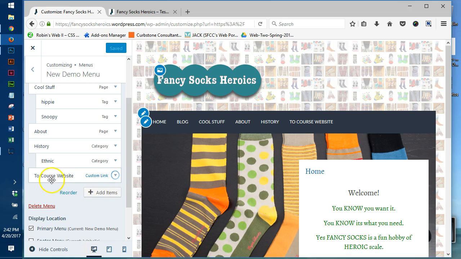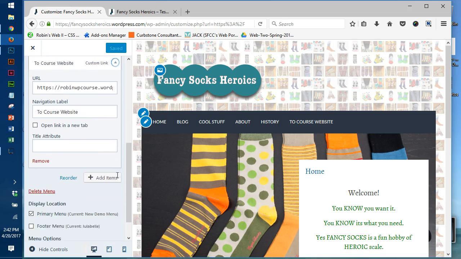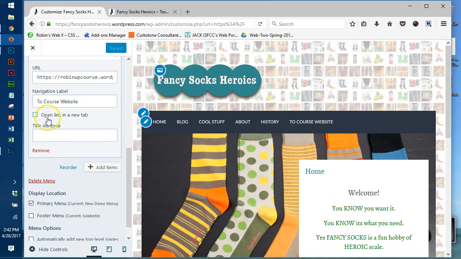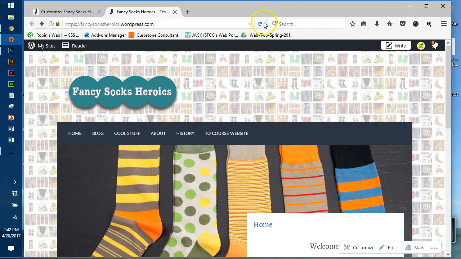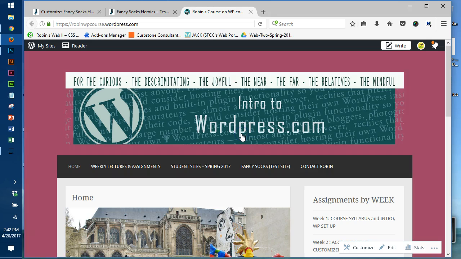What I'm going to do is click on this custom link item, click on that down arrow, and what you're going to notice is there's an extra box that says Open Link in New Tab. So I'm going to click on that and save and publish. And that now brings us to an updated version. So I'm going to go ahead and reload it. And now when I click on this external link, I open up a separate new tab.